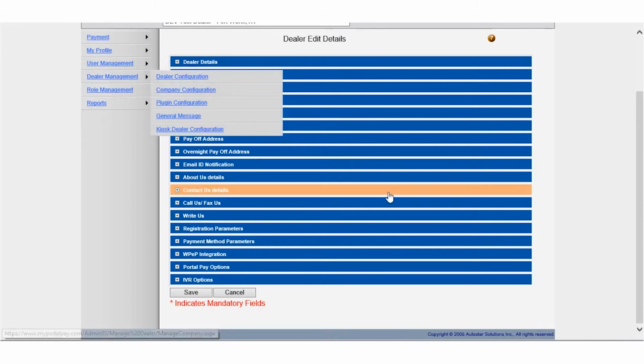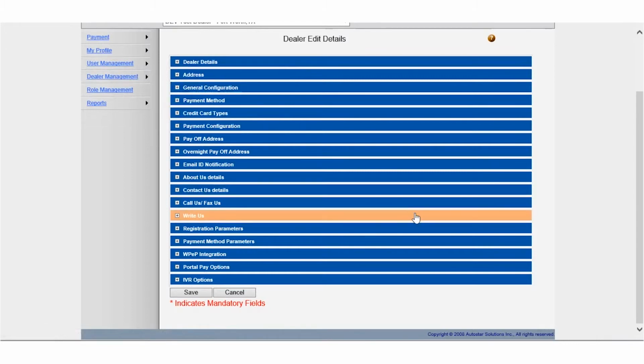Just remember that any changes you do make or any additions, go to the bottom of the page and save those before you close this area, so that those updates will be synced with your dealer portal.